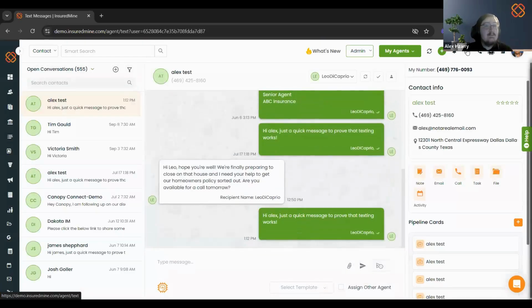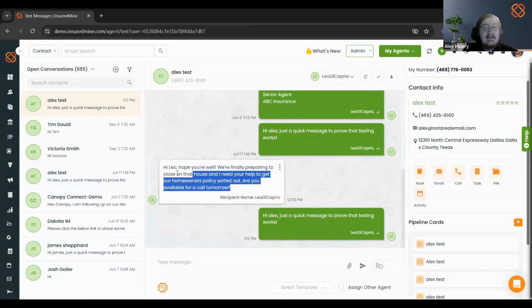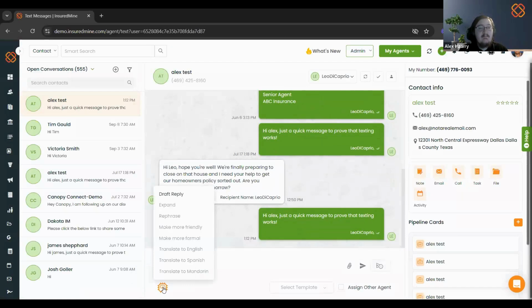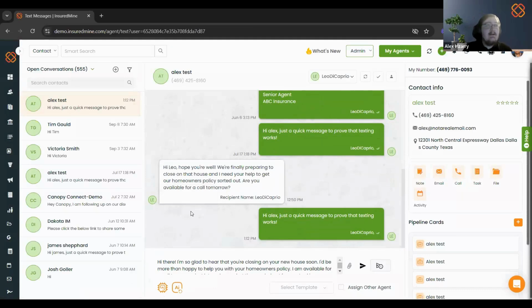AI text replies. Okay. So what I can do is I can see I had this text message come in from my Alex Text account, and I can initiate the reply directly from this AI button here, and I can click a draft reply. So based on the text message I received, it looks like they're preparing to close on a house and they want to get a homeowner's policy, right?